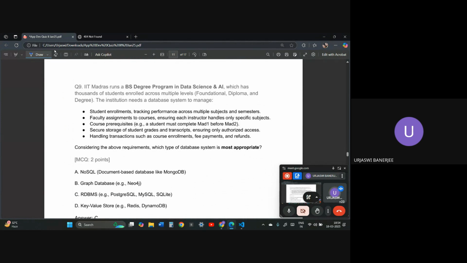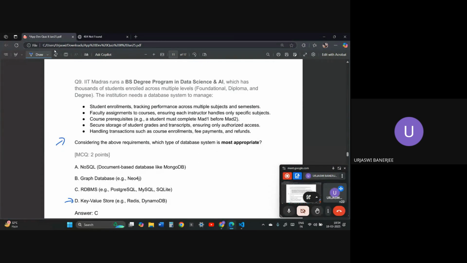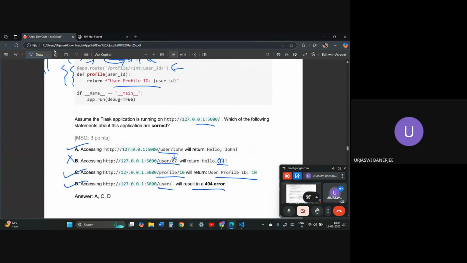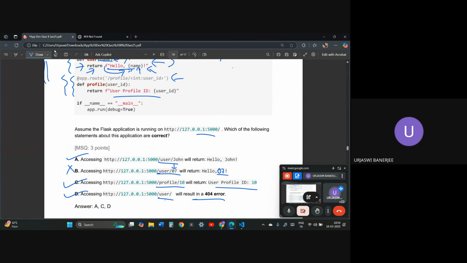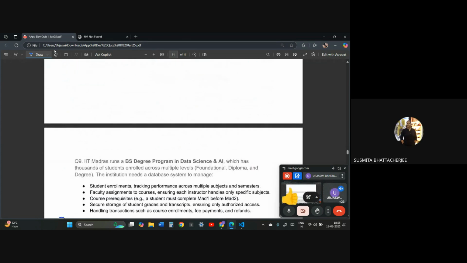If I'm not wrong, people also had a doubt with this question, like why is it not option D and why is it option C? Is the previous question clear? Any doubt regarding the previous question? Okay, no doubt, ma'am.